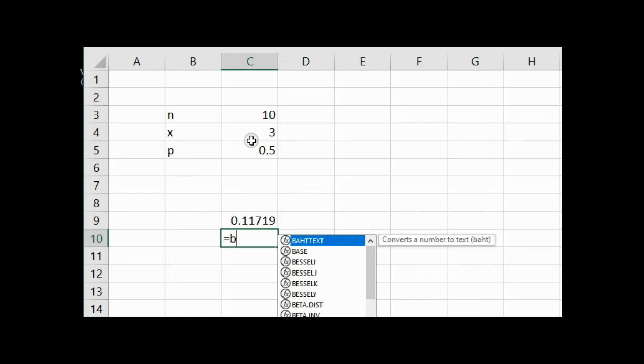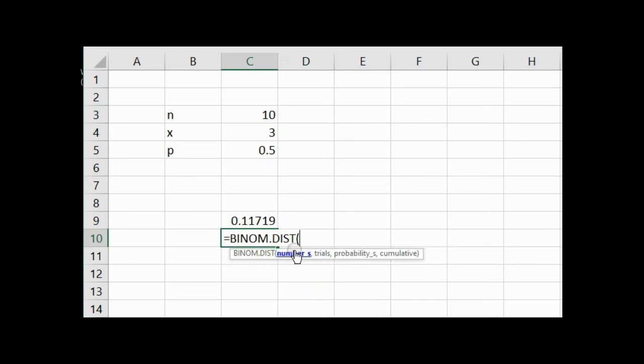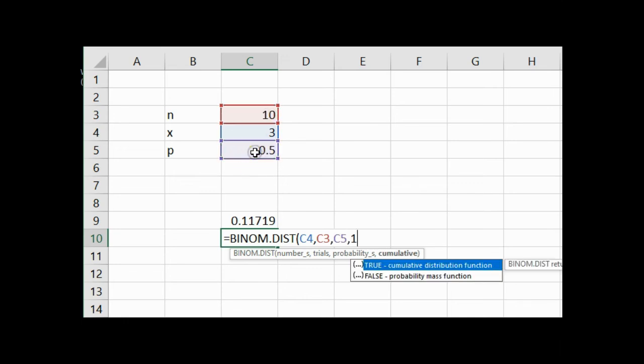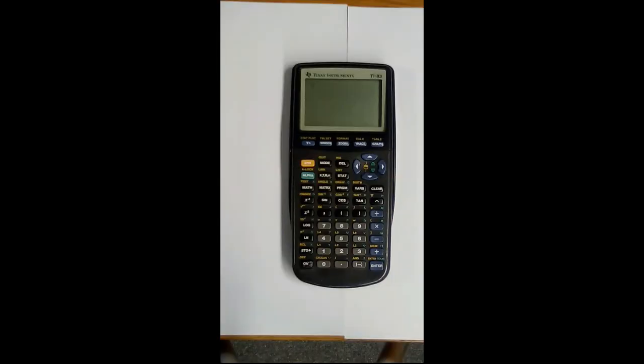But if I do this again and put a 1 for yes in cumulative, it will add all the probabilities for all the values of x that come up to and including 3. That is P of 0 plus P of 1 plus P of 2 plus P of 3, which is 0.172 when rounded to 3 decimal places. Nice, right?